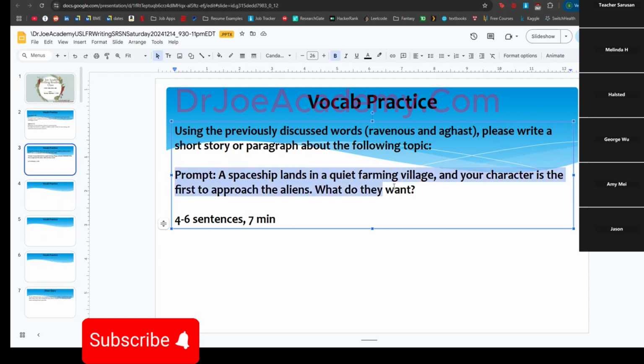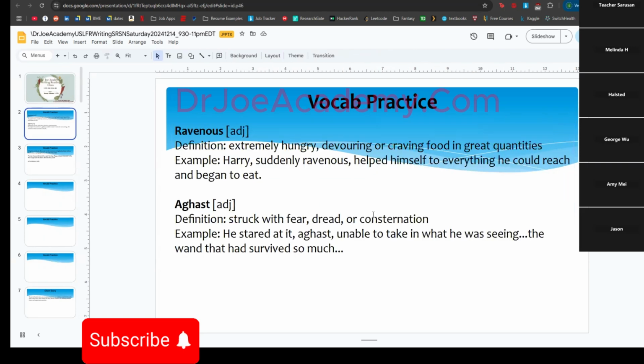If you guys would like, I'm going to put the prompt in the chat and I'll put the definitions back on the screen. As a reminder, try to submit this using around 4 sentences at least. 4 to 6 would be great. And I'll give you around 5 to 7 minutes to complete. If you have any questions, please let me know.